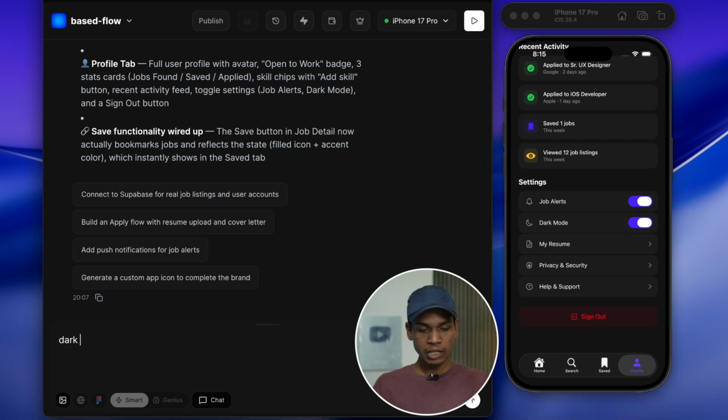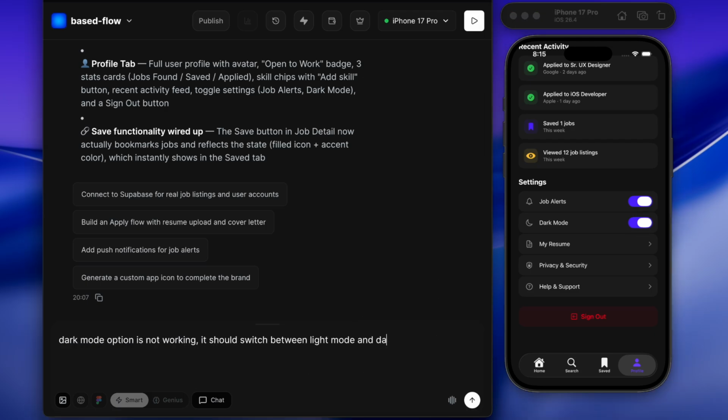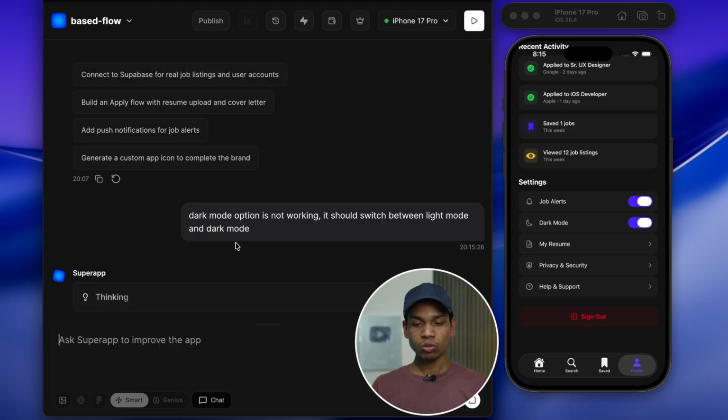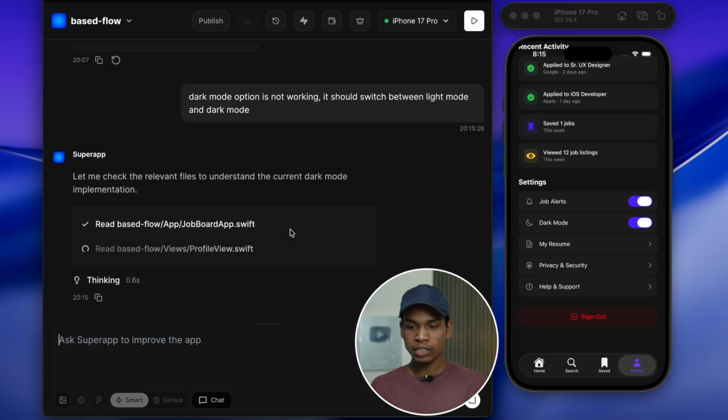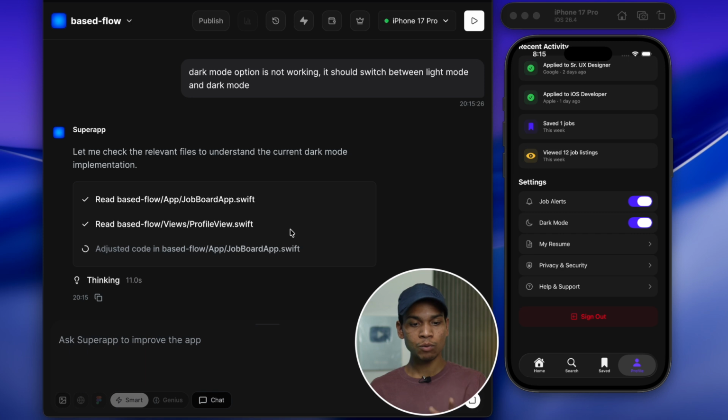So I am typing here dark mode option is not working, dark mode. So this way you can just type your prompt. You can just ask Superapp to change or to add whatever feature you want to add, and this way you can build your app in whatever way you want, and whatever features you want to add, you have to just describe to Superapp and it will add that to your app, and this way you can very easily build any type of app you want to build.